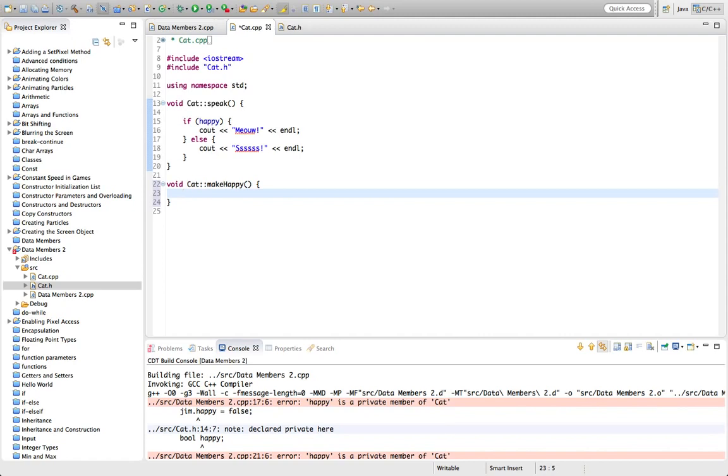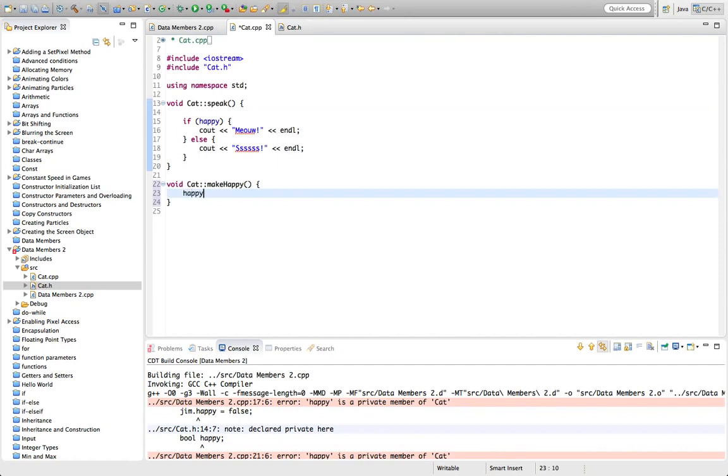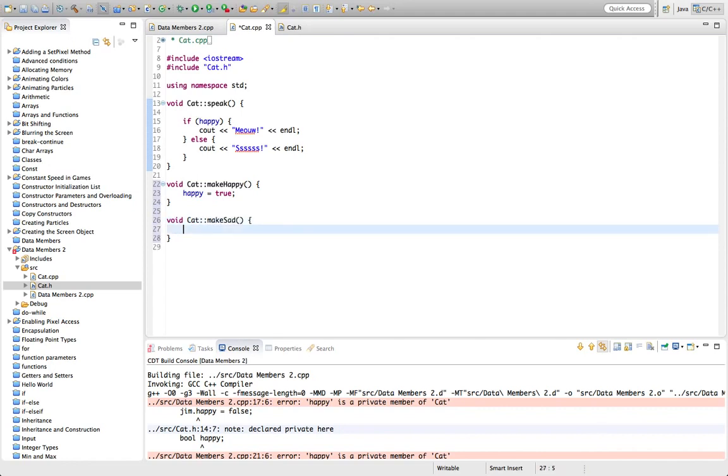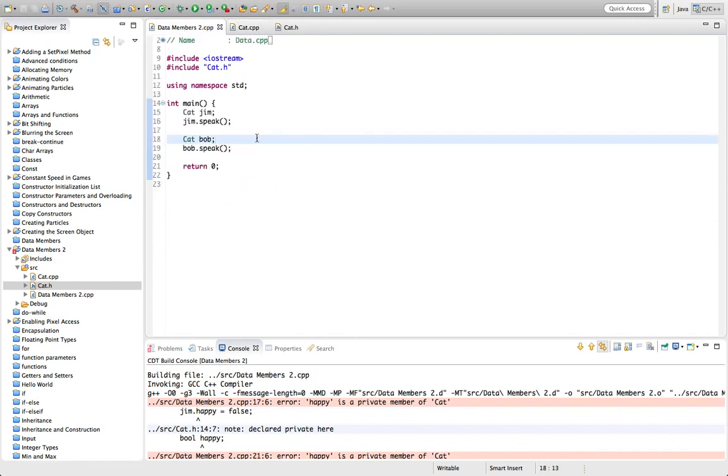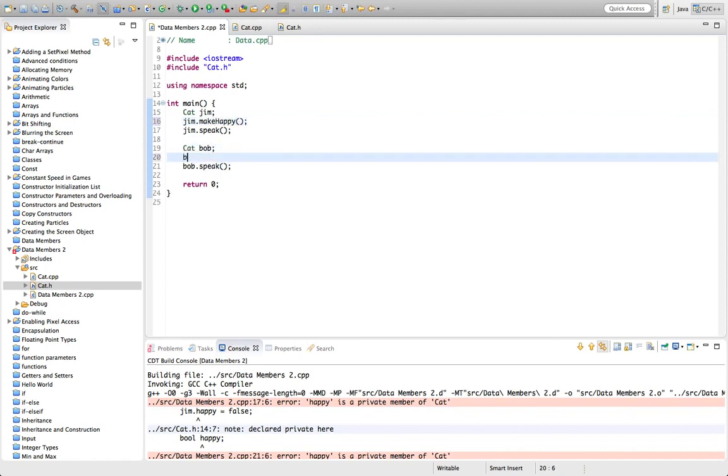So we can say happy equals true. And let's also add void Cat::makeSad. And here we're going to say happy equals false. So now we can run these methods for our objects to make the cat happy or sad. So we'll go to our main method here, and after we create the object Jim and before we call speak, we'll say Jim.makeHappy. And for Bob, we'll say Bob.makeSad, like that.